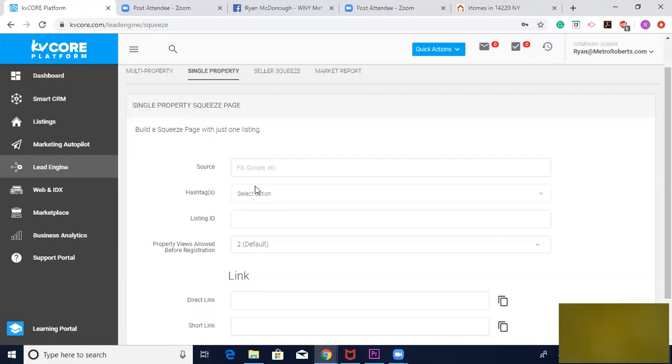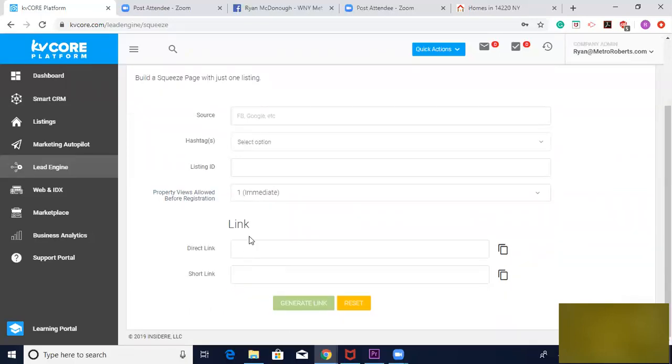So like if we have a property in South Buffalo, you'd put in the South Buffalo tag. And then as you keep getting South Buffalo information, you can always have these people that came into your CRM through this one property. You can always send them that information. And then same thing, property views. You probably want one because it's only one listing. But then you create your link and you share it the same way. The Facebook cover photo will be the main listing photo. So we got that.